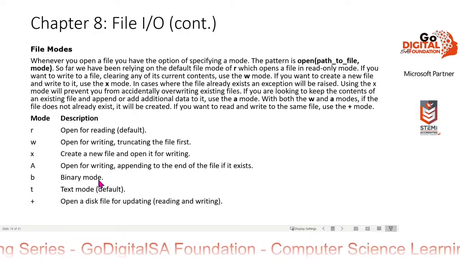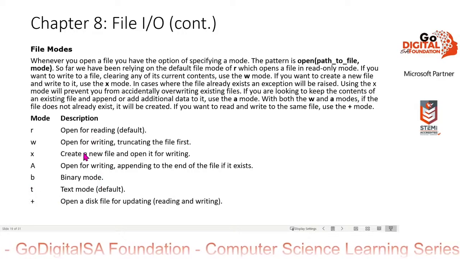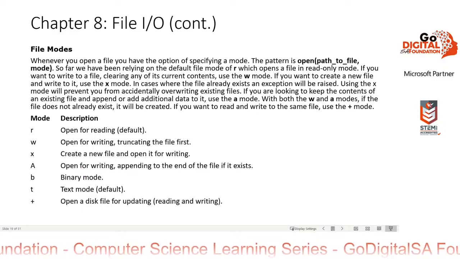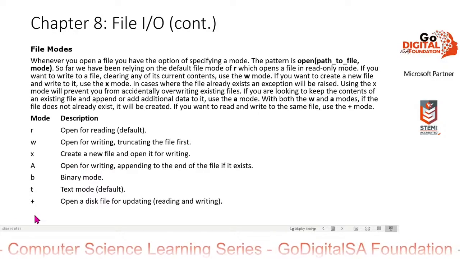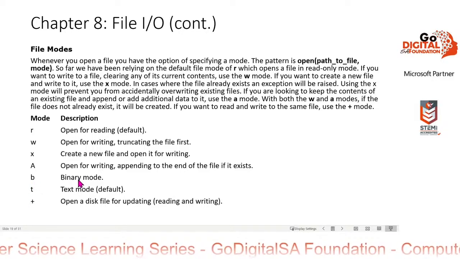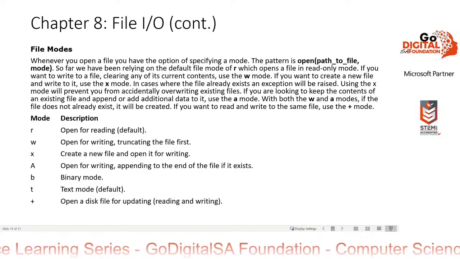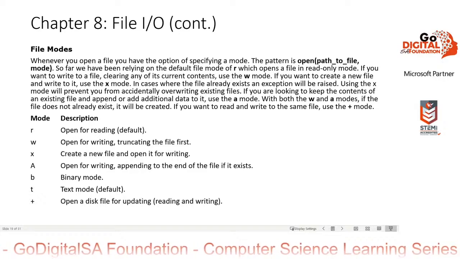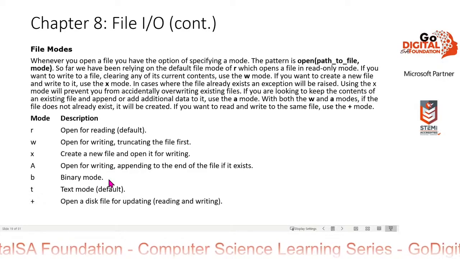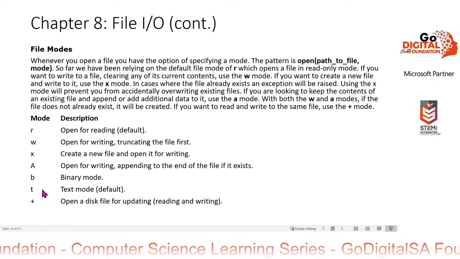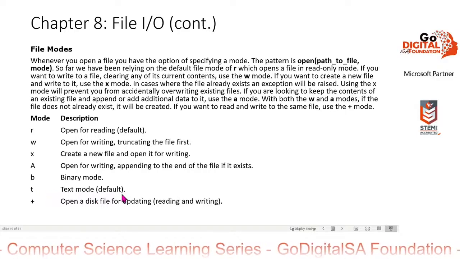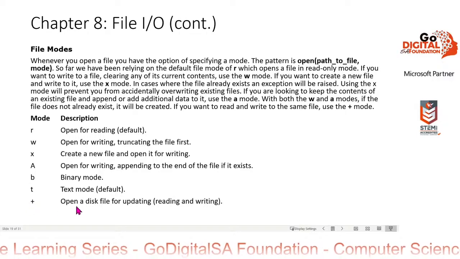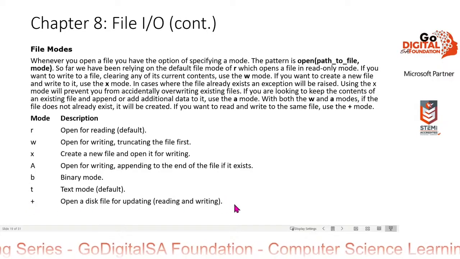B is for binary mode. Okay, so far we're talking about text files. And in text files, you put in normal character strings. Binary mode is for binary files, and that would be files like video or audio or something else where you're putting pure binary into the file. The T is text mode, and that's the default. And plus opens a disk file for updating, reading and writing.